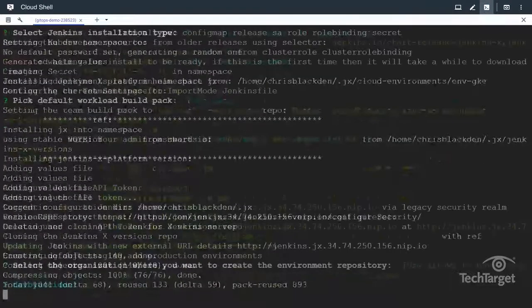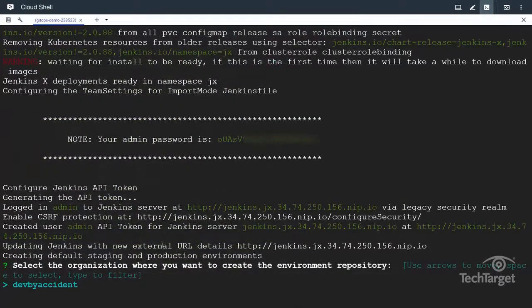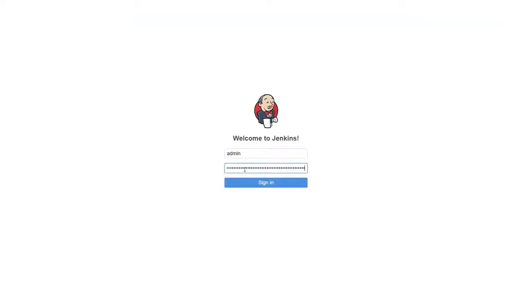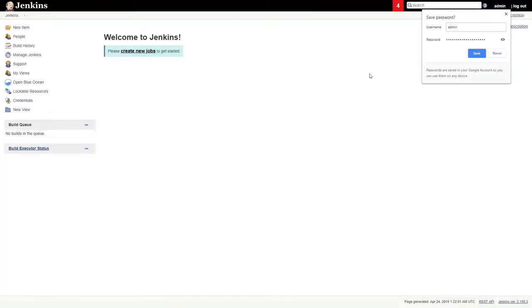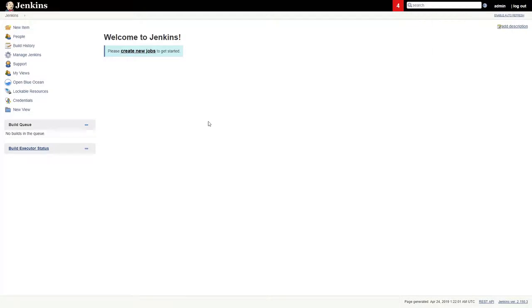All right, as for the default workload build pack, we're going to go with the Kubernetes workloads, automated CI/CD with GitOps promotion. All right, now that all that's been provisioned, it's given us an admin password for our Jenkins instance. We're going to go ahead and copy that off. And next it's asking us to generate an API token. It's logged into the Jenkins server, so let's go ahead and go into admin and enter that password. There we go. So now we have our Jenkins server.